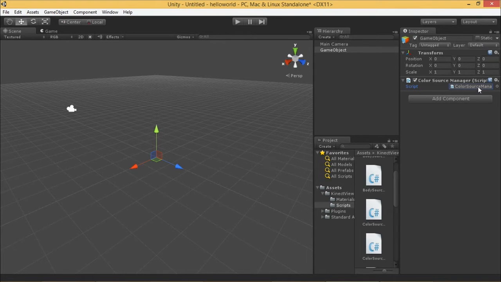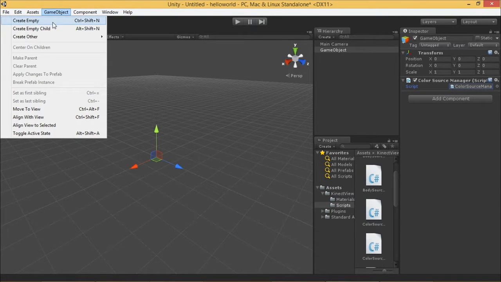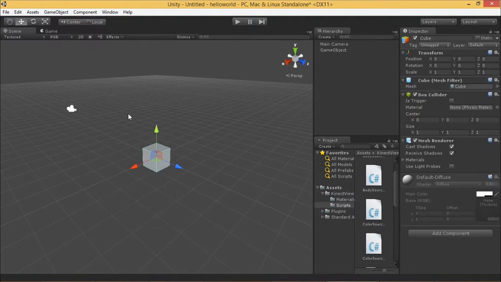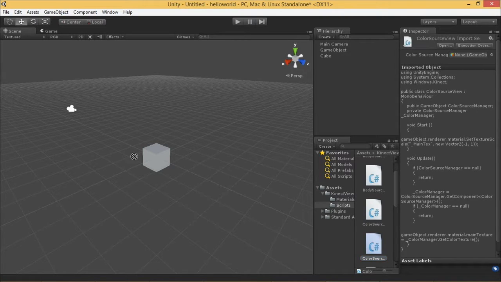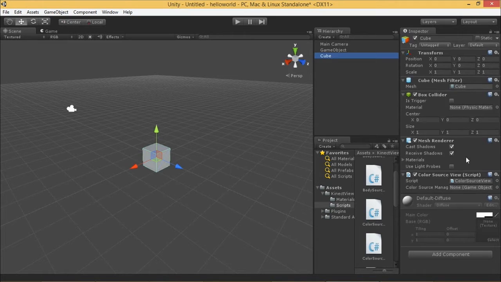So here we have the color source manager, but this doesn't render. So what we really want to do is add an object here. We're going to add a cube, and we're going to attach this color source viewer, which is this one here, to the cube. Now you'll see that we have this script attached to the cube, and it wants a color source manager. So we just drag and drop the game object for the color source manager.